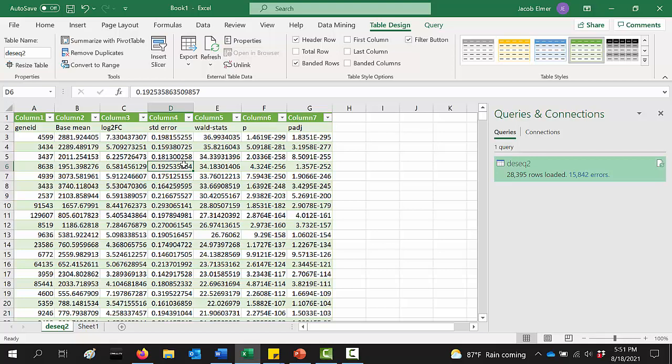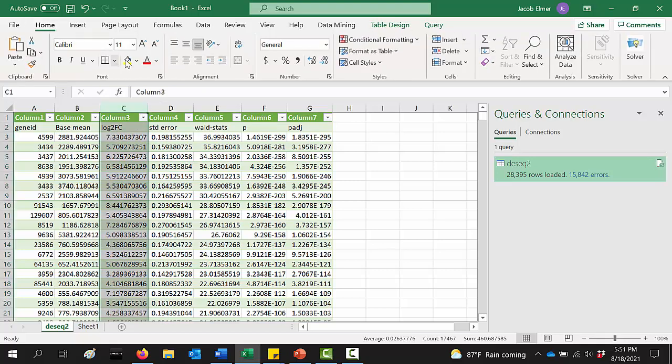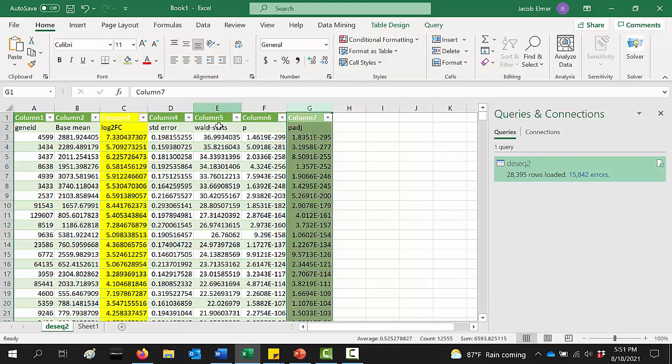So let's walk through this. Here are the data that we really want. We want to know that log2 fold change. We also want to know this p-adjusted value over here. Okay, so you may have noticed that there's two types of p-values that are generated with this DESeq2 output. There's the p and the p-adjusted.